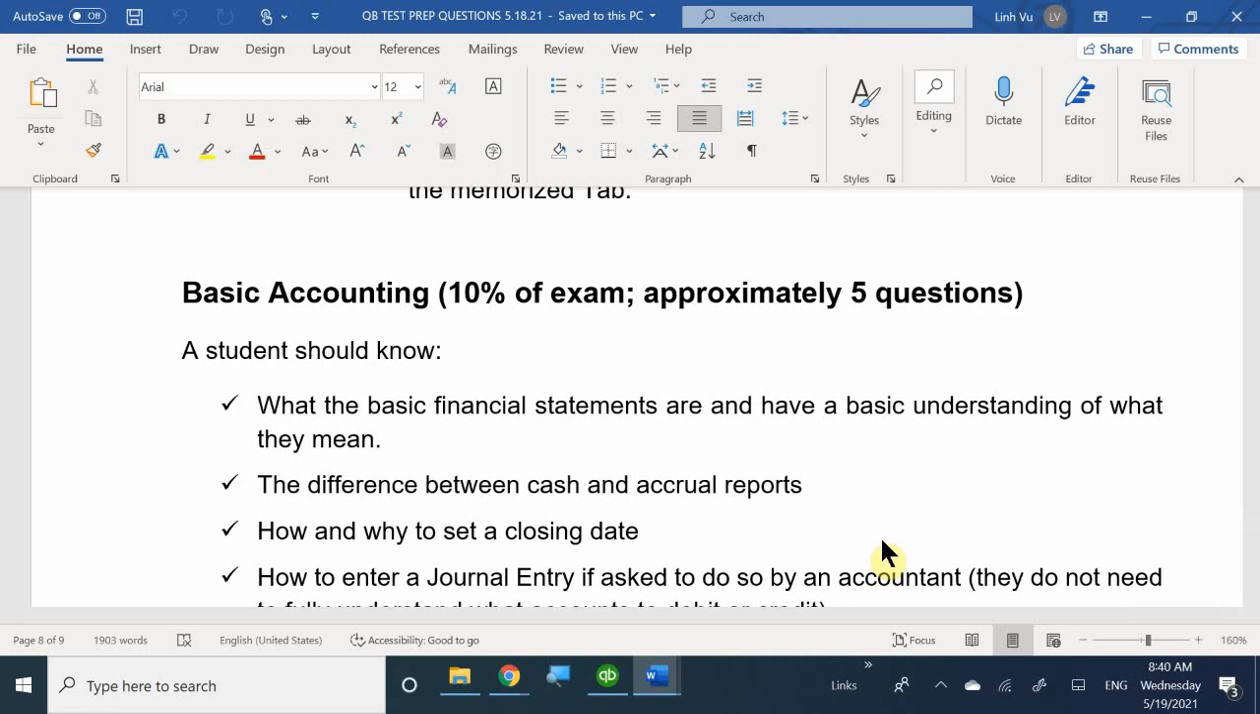Especially if you're planning to use QuickBooks to run your own business, it is very key that you have the basics of accounting, because it's the backbone of a business anyways. But if you're not in the accounting field, it only helps you benefit yourself in case you do make a mistake, you're able to fix it. Okay.